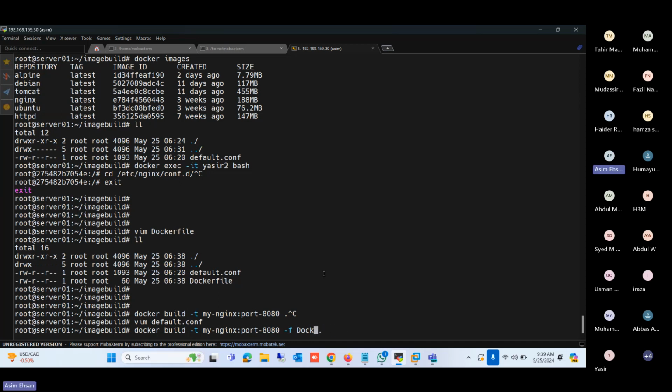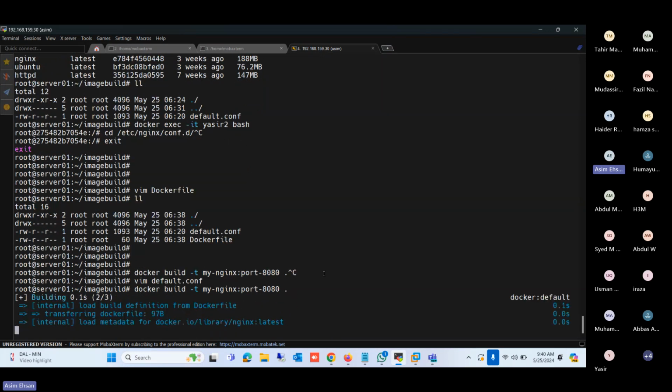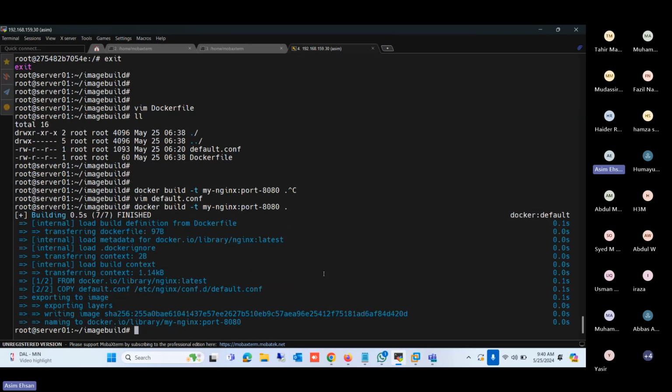Or any custom Dockerfile name, for example, my Dockerfile. Then I must specify the file name. If I'm using the standard file, I don't need to. Just do the build. You see the two instructions ran. The very first instruction uses just the image, and the second just copies the file inside the image.